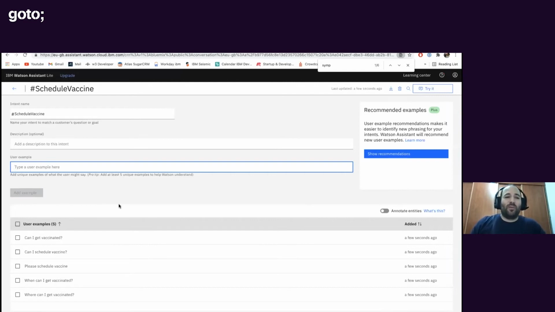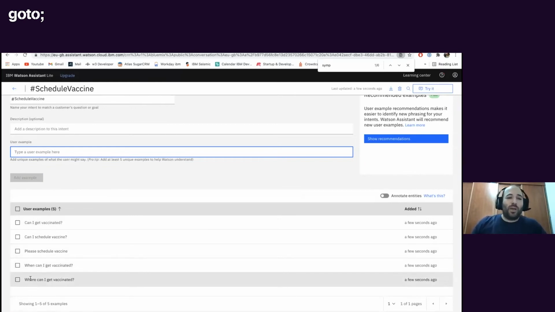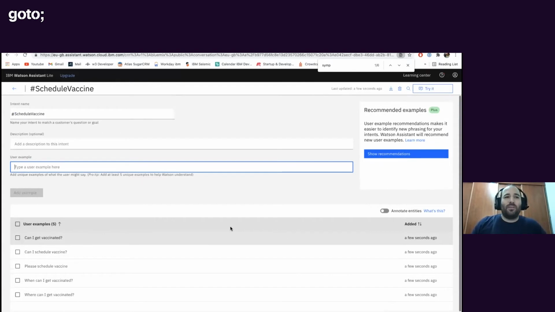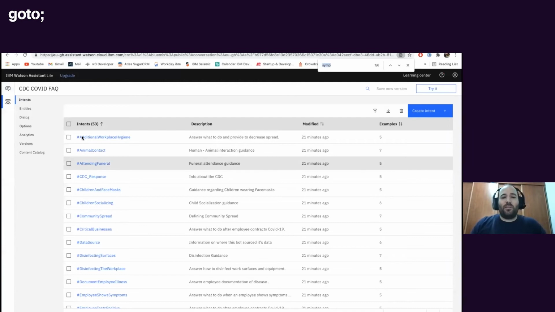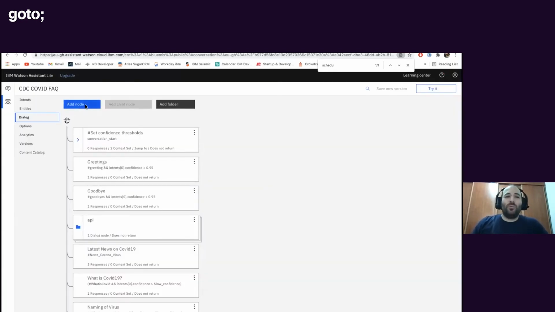So now I have 5 examples of my intent, like when I can get vaccinated, or where I can get it, or please schedule a vaccine, and can I schedule a vaccine? Basically, those are the different types of intent examples that I can have here. If I go back, my intent is here, schedule a vaccine, and I don't have any description. It's okay. I have 5 examples, and it's ready to go. And I go to the dialogue. I want to now go to the dialogue and make a new node that will be able to see if I use this intent.